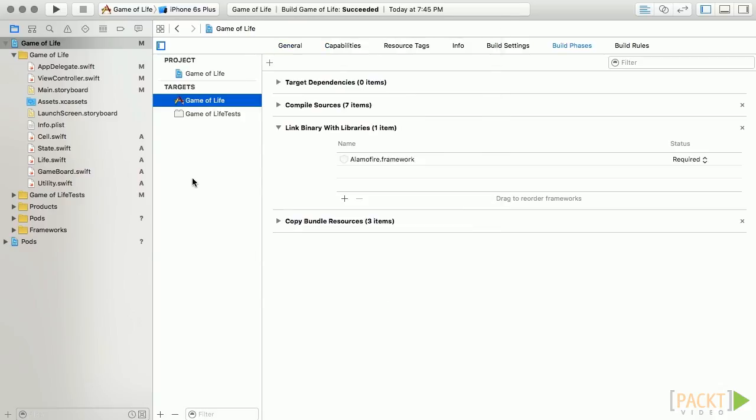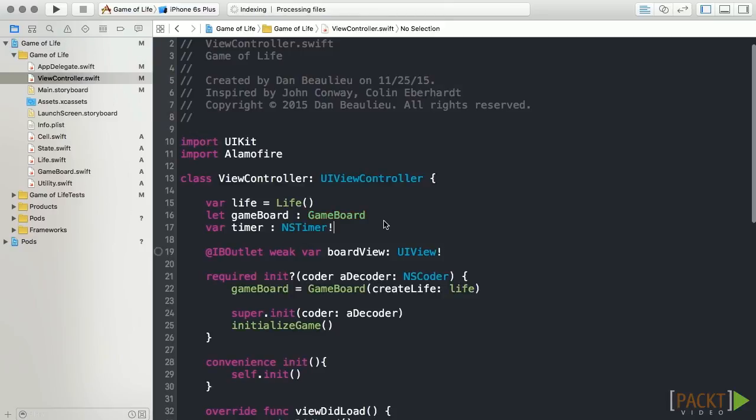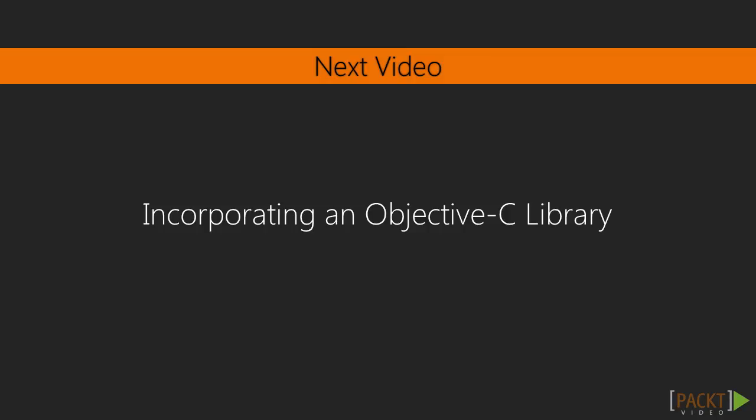Although we will be using Alamofire in upcoming videos, we won't be covering the Alamofire API in great detail, since it's not the focus of this course. I'll make sure to add some example usage to this video's resource page. In this video, we have successfully installed CocoaPods and then used CocoaPods to add Alamofire to our Game of Life application. In the next video, we'll incorporate an Objective-C library manually.